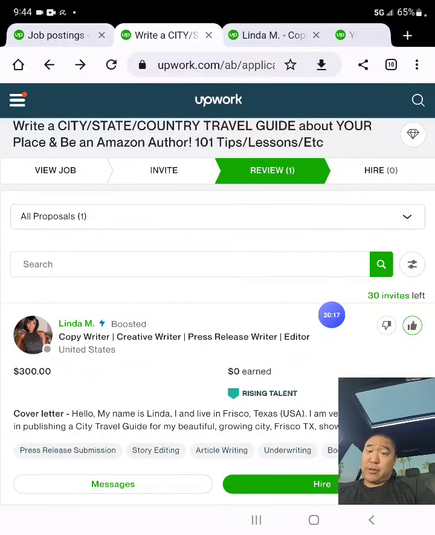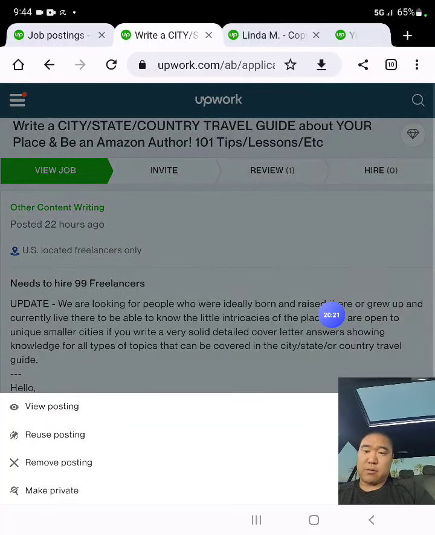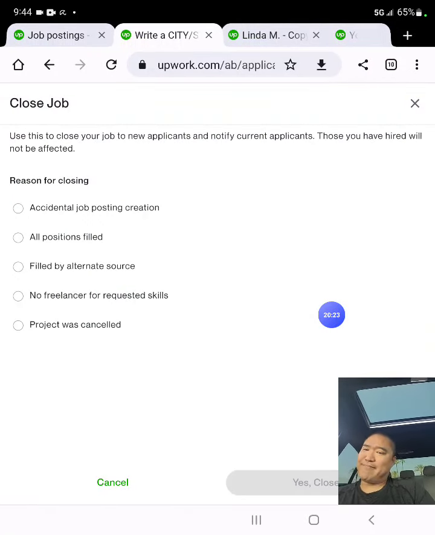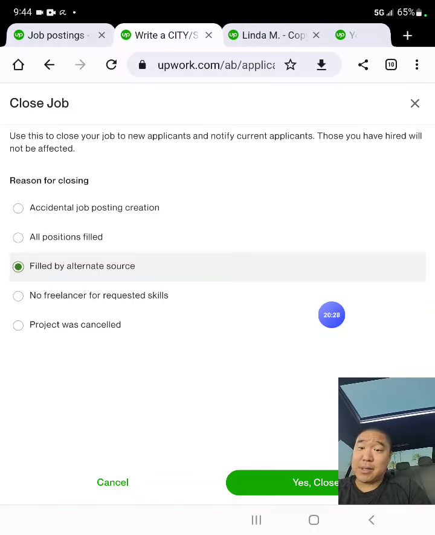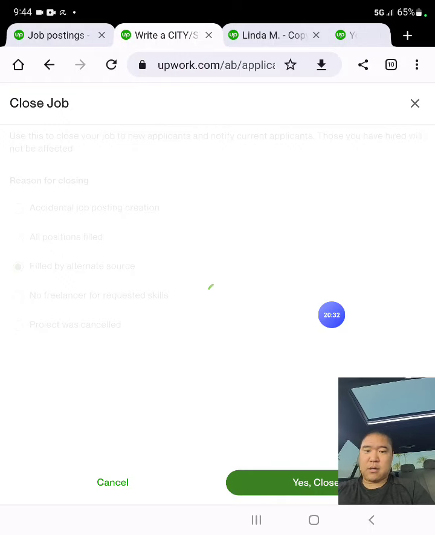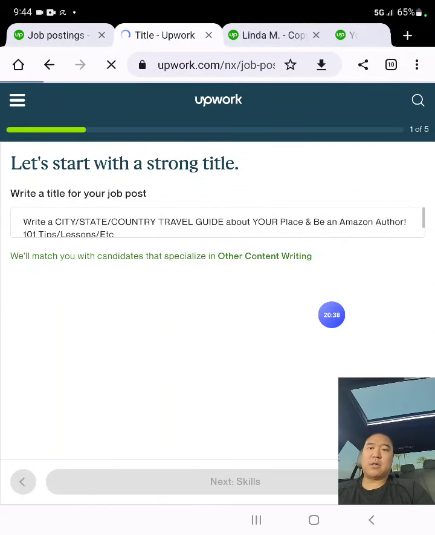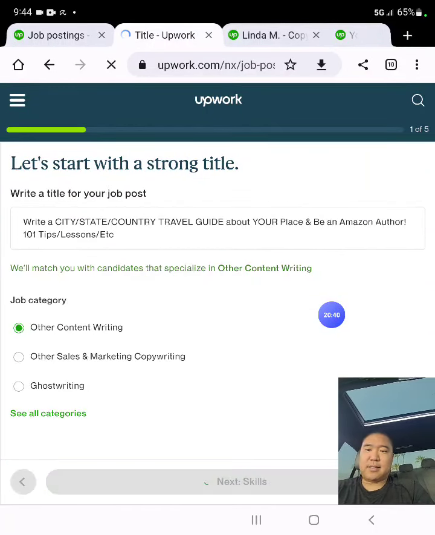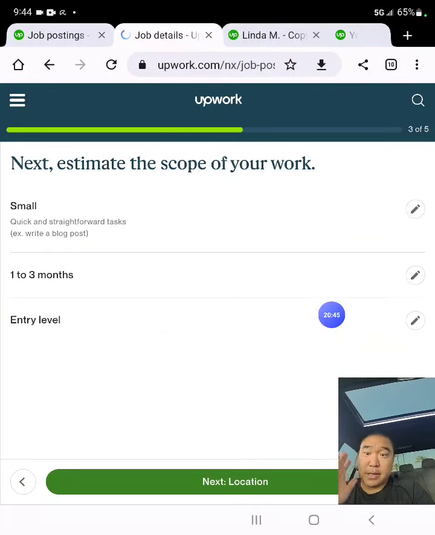Okay, so I sent an offer to this particular freelancer. So what we're going to do is click on view job post. Now I can close it, remove the post. Say filled by alternate source. If we didn't find any applicants, be honest: no freelancers requested. Filled by alternate source. Okay, close job post, and then reuse the job post to post it again. Click next.